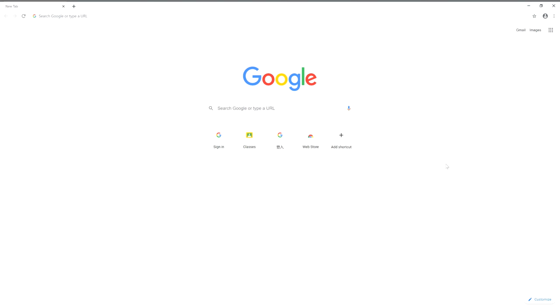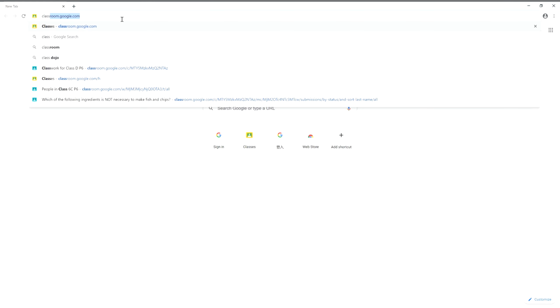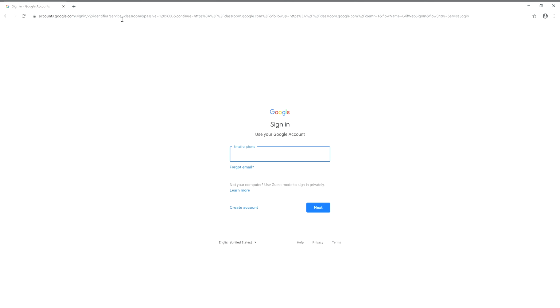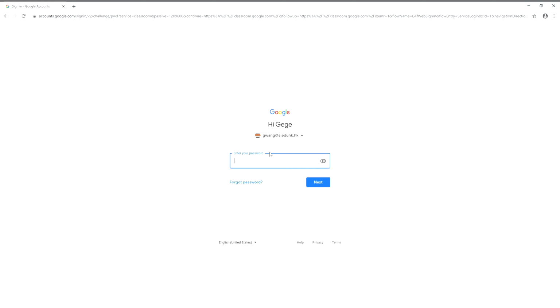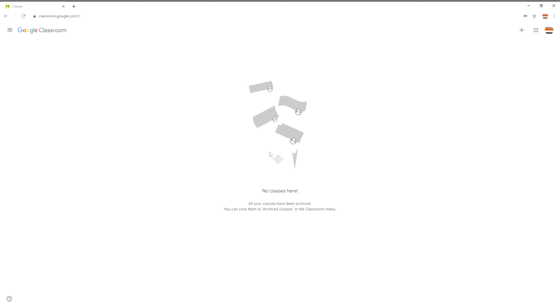So to get started, you first go to classroom.google.com, and it will request that you enter your Gmail account and password. Note that you must use your G Suite School Gmail address to access the classroom features. You cannot access these from a personal account. Now, we are on the dashboard of Google Classroom.